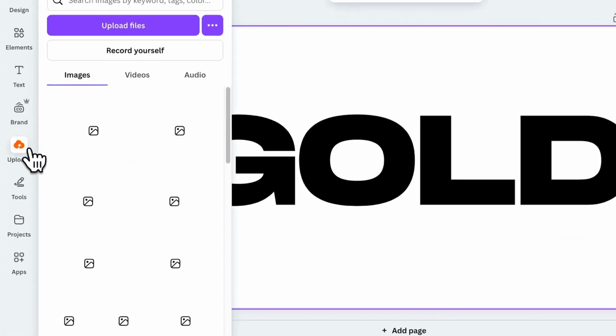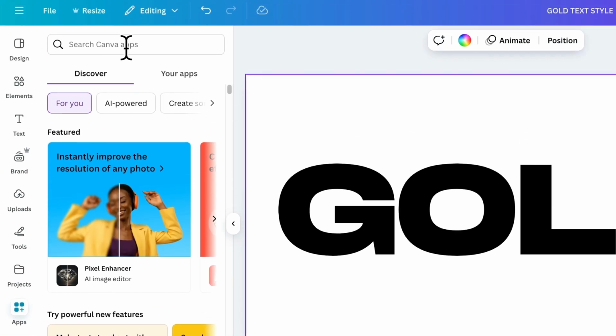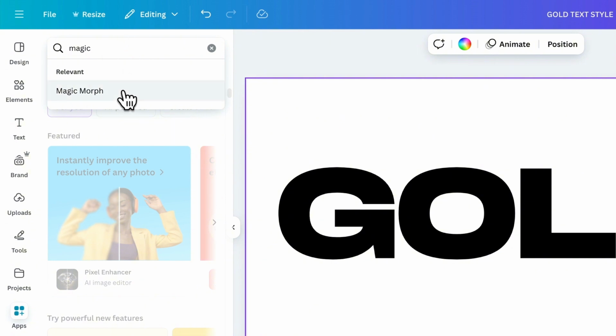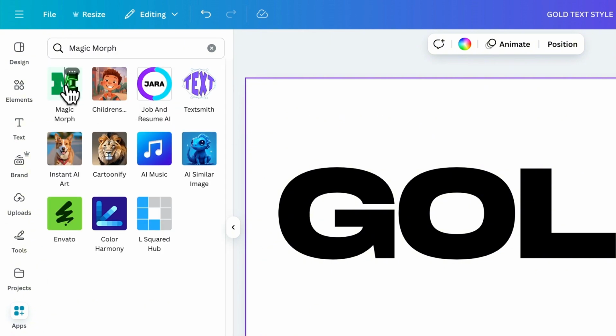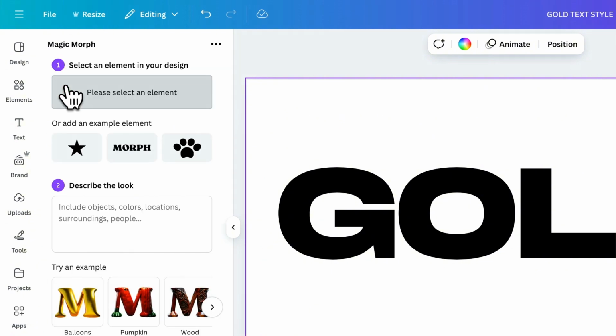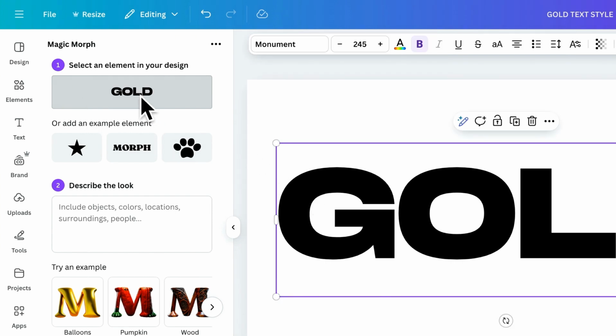Once your text is ready, go to the apps and search for a free app called Magic Morph. Click to install it. After it's installed, follow these steps. First, select the text you just created. Next, describe the style you want. For example, I want a metallic gold look, so I type metallic gold here.